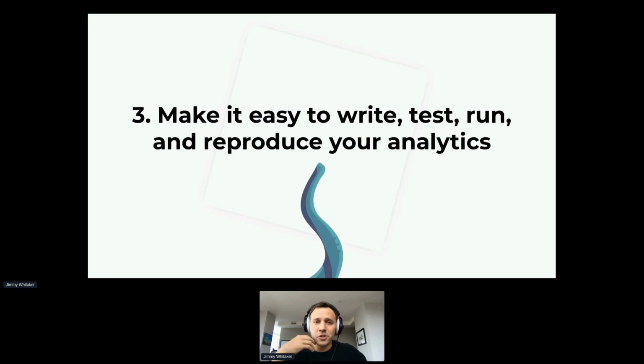So the third principle, and this one's a little bit of a mouthful, is make it easy to write, test, run, and reproduce your analytics. So overall, this is a tool. This kind of connects to iteration as well as the tooling, because you want to be able to create things, but you also need to be able to have them be reproducible in different formats.